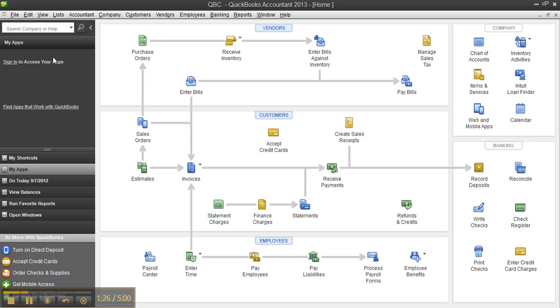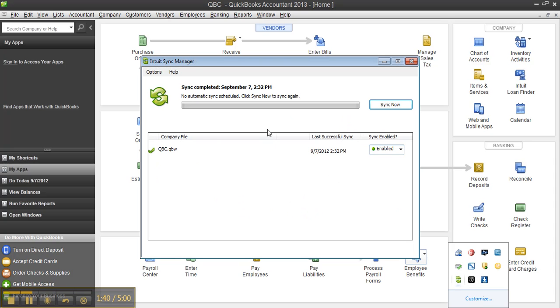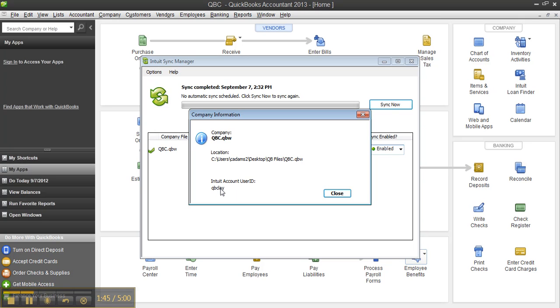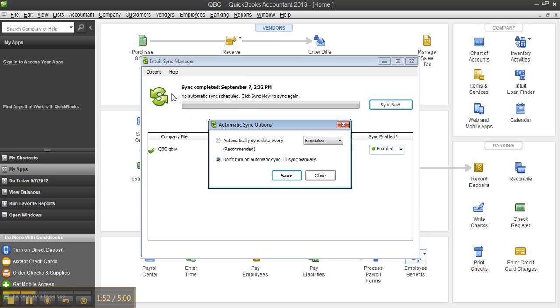Now, just quickly an overview of the sync process. Once you go to Workplace and you decide on an app, and again, you can do it from here too, you go to File and then set up Sync Manager. And you log into Sync Manager, which is down here for me. If I just right-click and choose Company Info, this login is what I use to log into QuickBooks Mobile or QuickBooks Connect. This is where my file is, it's enabled, and I have sync options. I do it manually, but you could sync it from 5 minutes up to 24 hours. And this is going to pull data to and from QuickBooks to the cloud.